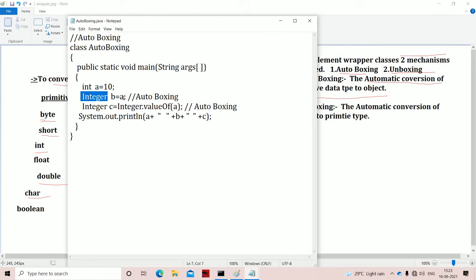So Integer b is equal to a. Then what will happen is 10 will be stored in a reference called b. So 10 will be assigned to b. So here b is the object. Now b contains 10. So what are we doing now? We are doing the autoboxing. So we are converting that value into an object. Now here b is an object, not a variable, not a primitive data type.